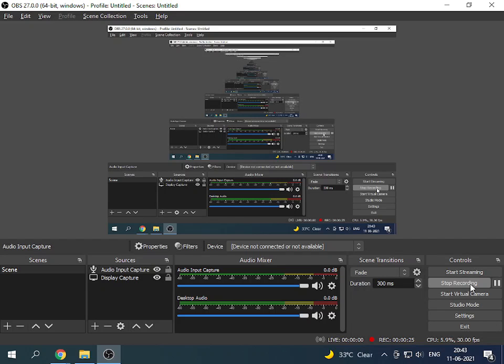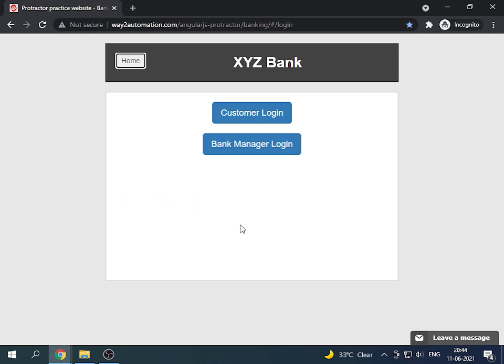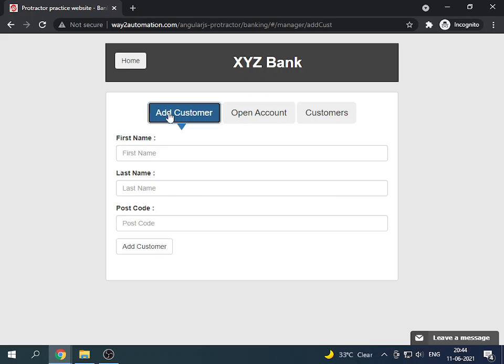In the next video, you will see how I have created a hybrid framework with page object model. In this, I am not using page object model, but before anything, I'm going to show you the application under test. This is a sample banking application. If you click on bank manager login, you can add customers.